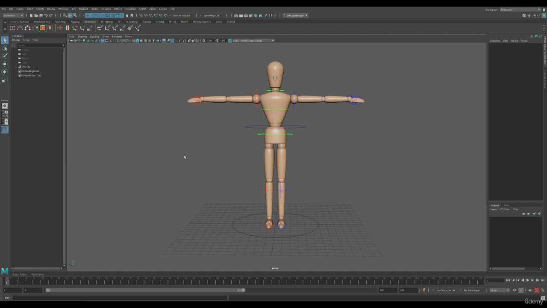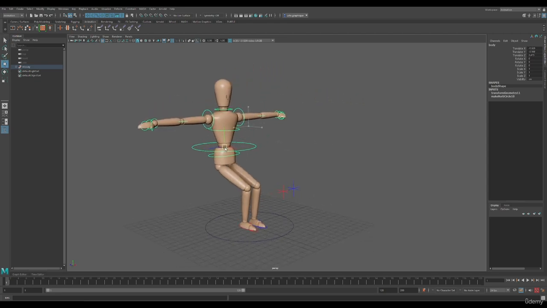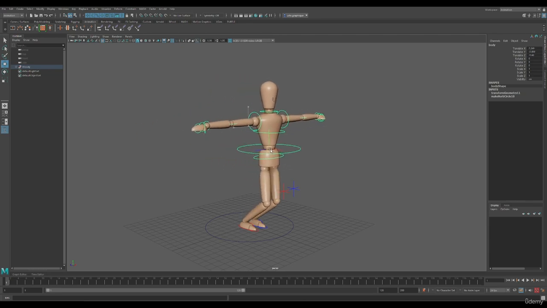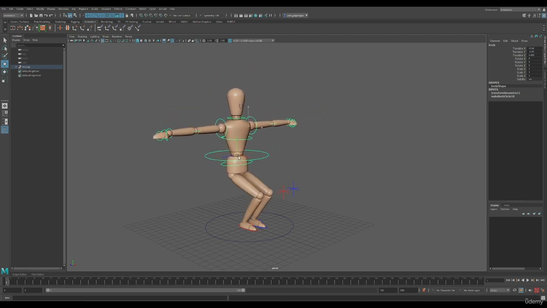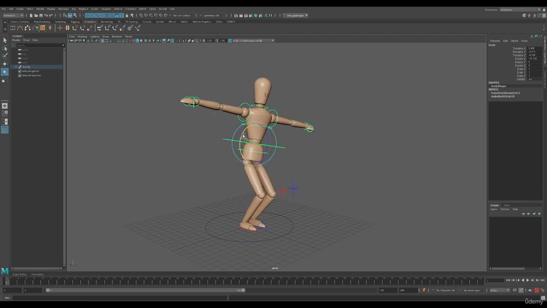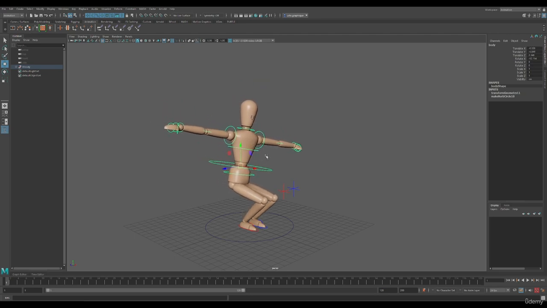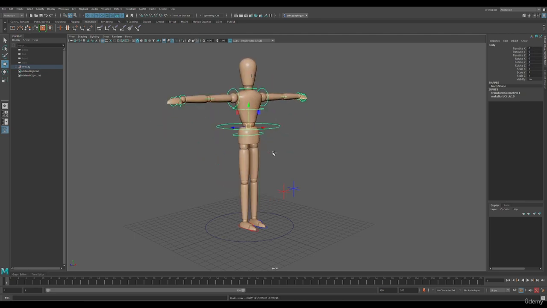All right, let's go over the controls. This bigger circle in the middle of the body is responsible for placing the character in space. And that is usually the first thing you want to do. You can move it and rotate it, and that way determine the main direction as well as the weight of the body. In some rigs, this can also be called the root control.